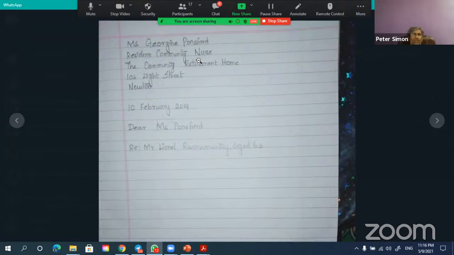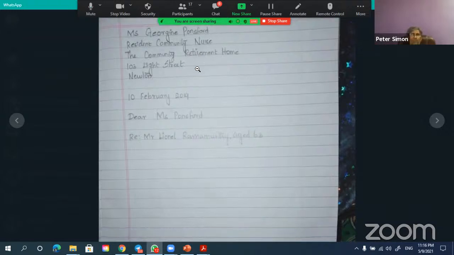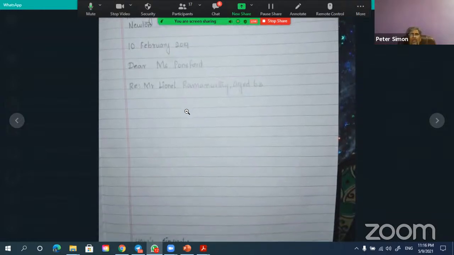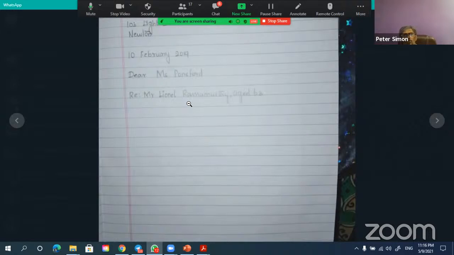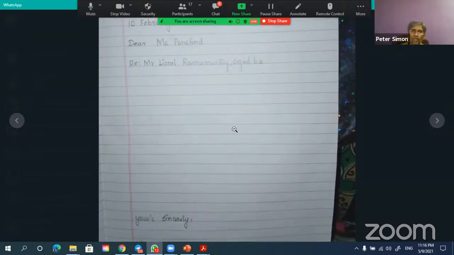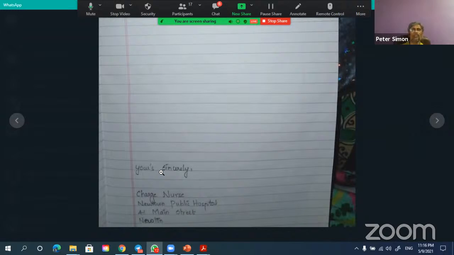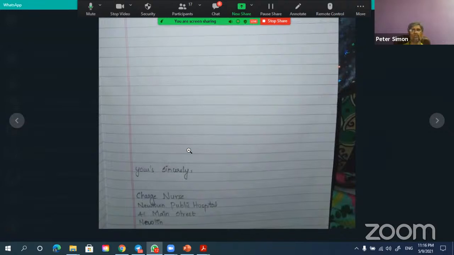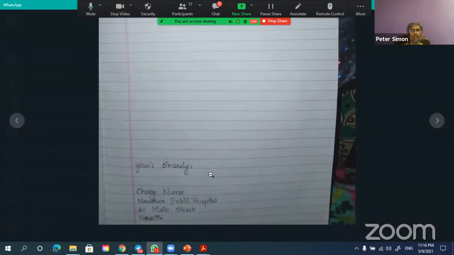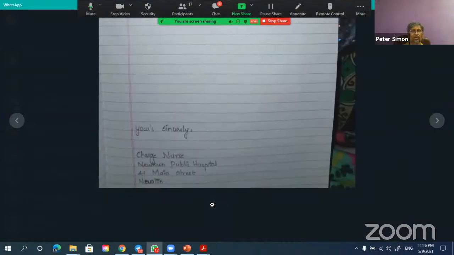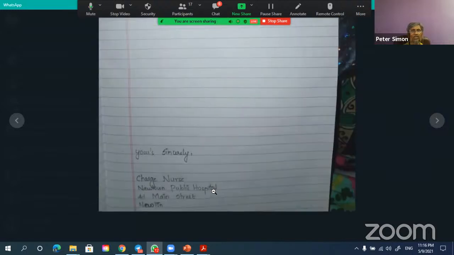Miss Georgian Ponsford, resident community nurse, the community retirement home, 103 Light Street, Newtown, 10 February 2000. Dear Miss Ponsford, regarding Mr. Lionel Ramamurthy, aged 63. Then next one, yours sincerely. No apostrophe above yours. Why should Yours be a capital letter, not a small letter? Why did you write a small letter, Shiny? It should be a capital letter. In yours sincerely, the S should be a small letter. Charge nurse, Newtown Public Hospital, 41 Main Street, Newtown.